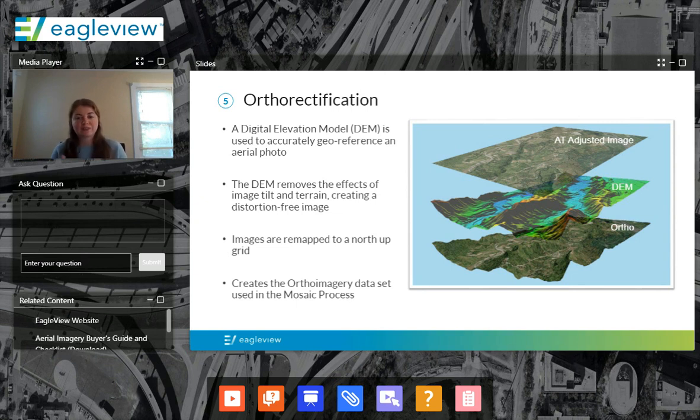During this orthorectification process, images are also remapped to north up, and that orthorectification process leaves us with an ortho image data set that we're going to use in our mosaicing process to create our ortho mosaic.